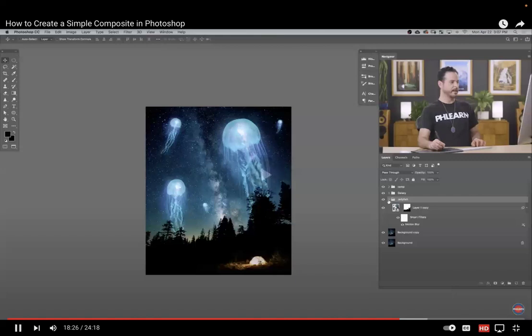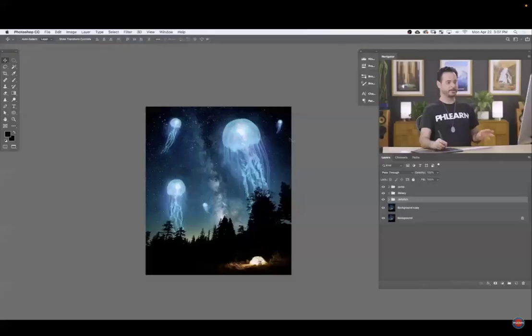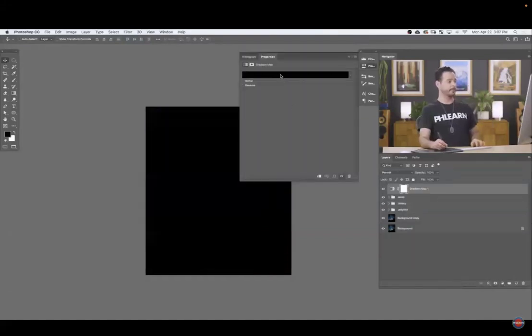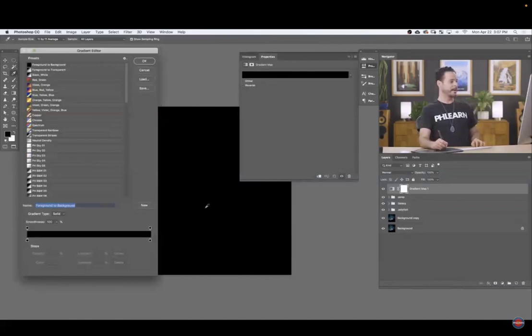Okay. So I'm pretty happy with this composite as of yet. A couple of things though, I just want to bring the colors together a little bit more. And one of my favorite ways to do that is by using a gradient map. So let's go ahead and grab a new adjustment layer. This is going to be on the top of everything. So gradient map on the top of everything. We're going to click here on our gradient editor.